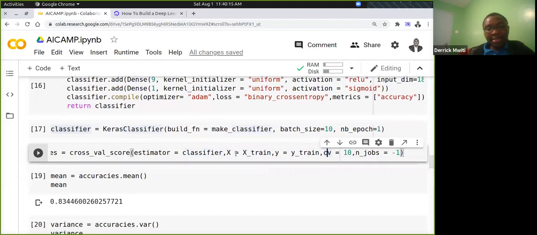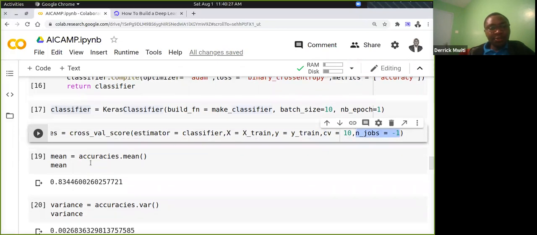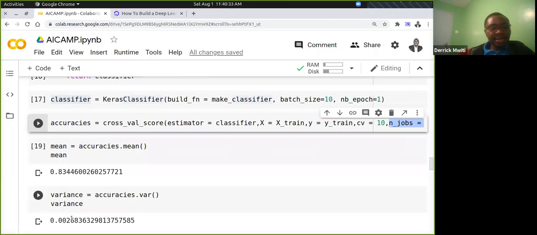So dividing our data set into 10 groups. Then n_jobs equals -1 means that we'll use all the CPUs available. And so if you check the mean of the accuracies, you will see it's 0.83 and a very low variance. So which means we're not doing very badly.